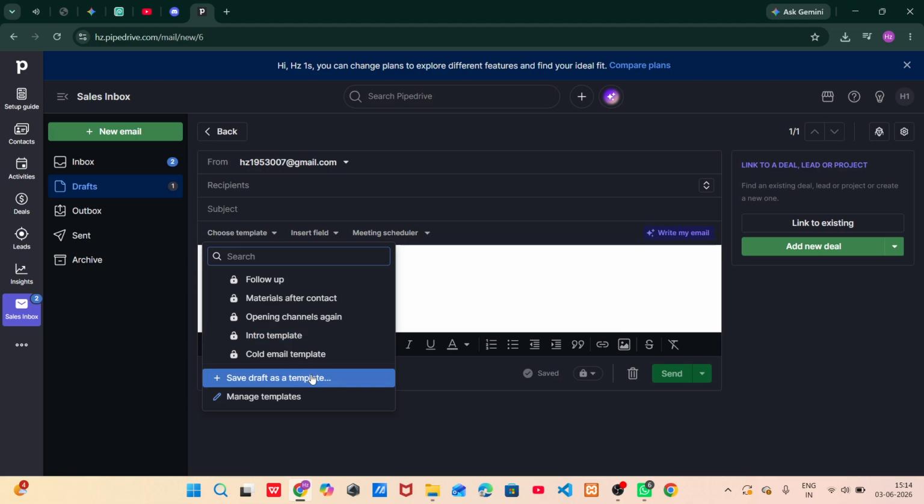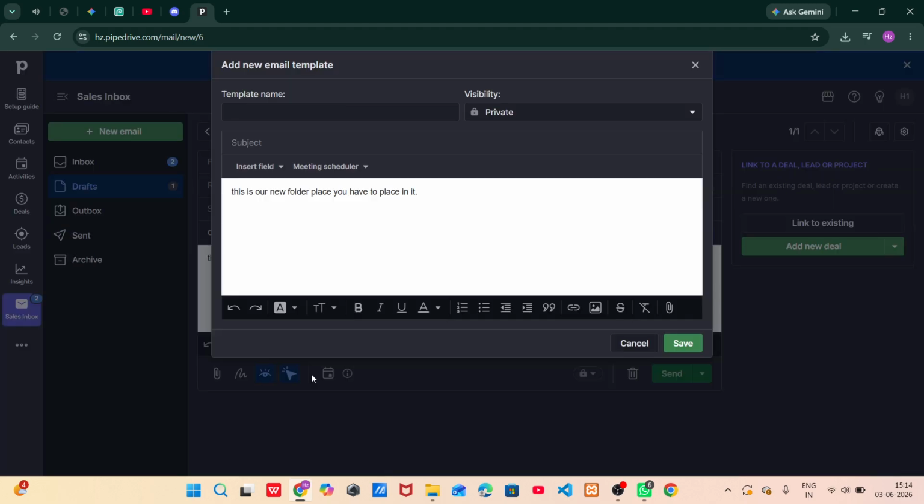Once you're happy with your draft, it's time to save it as a template. To do this, look for the Choose Template drop-down menu at the bottom of your Compose window. Clicking on that will reveal a few options. You'll want to find the option that lets you save your draft as a template. Select that, and you'll be one step closer to having your reusable email at the ready.